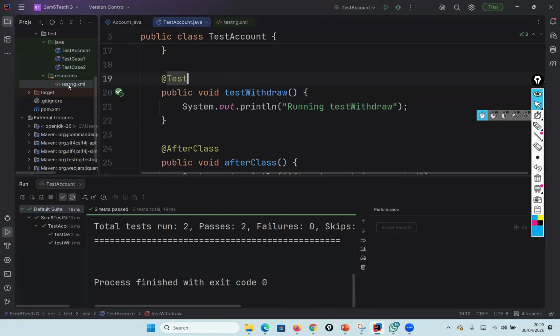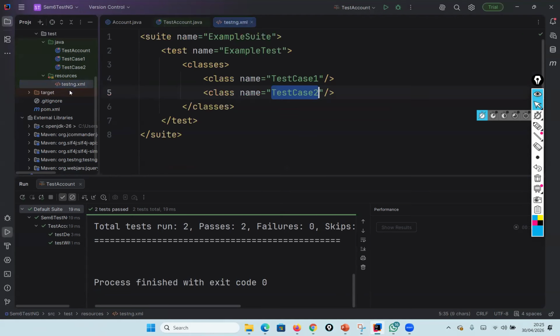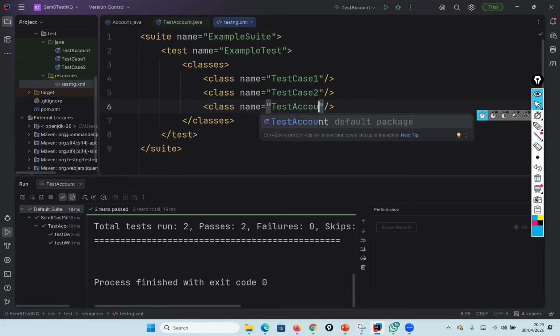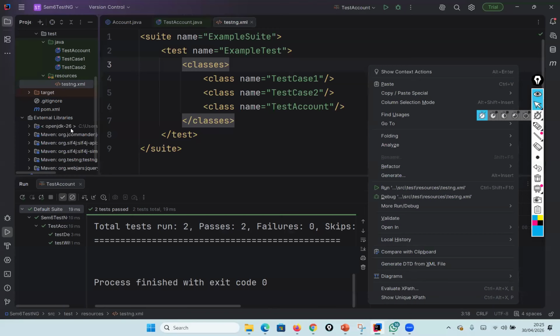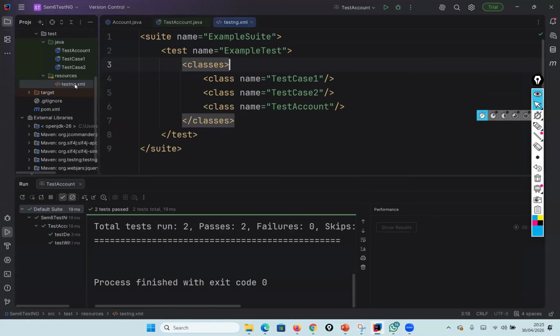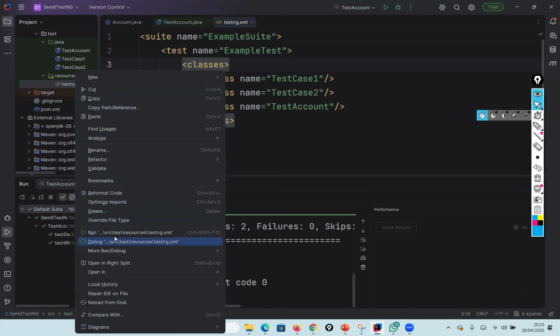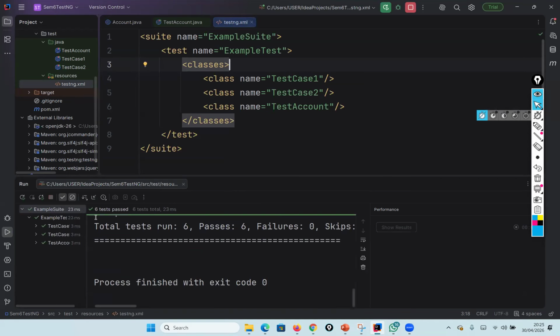Now I have not included my test account here. If I want, I can add that also, right? So test account. So then those two test methods, but I have not incorporated the withdraw method yet. Okay, it will be automatically part. And now I will run. Now there will be 6 test cases, test methods, 2 from each. You can see 6 and all 6 pass.